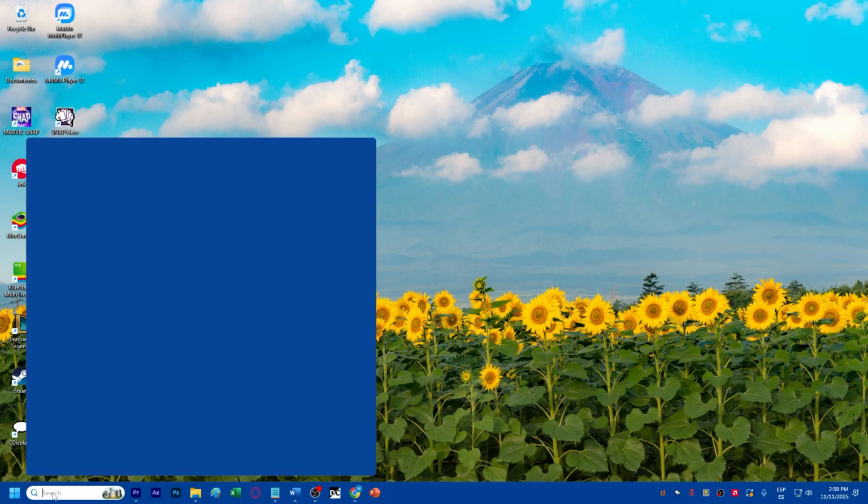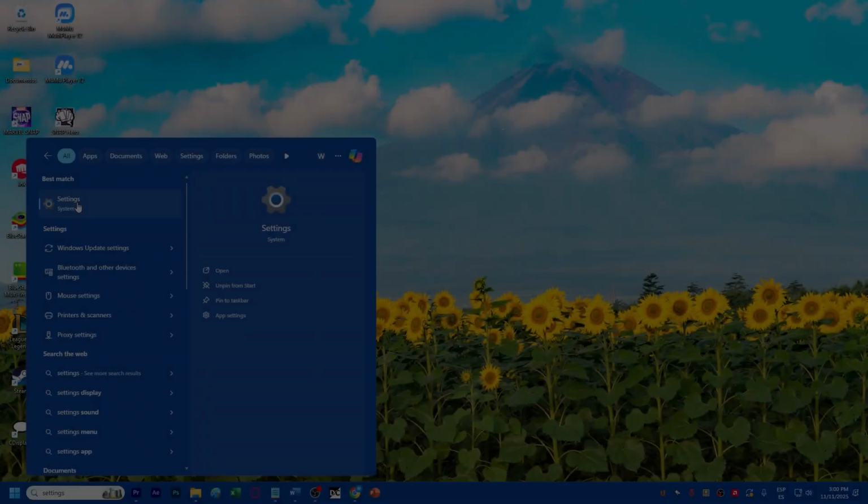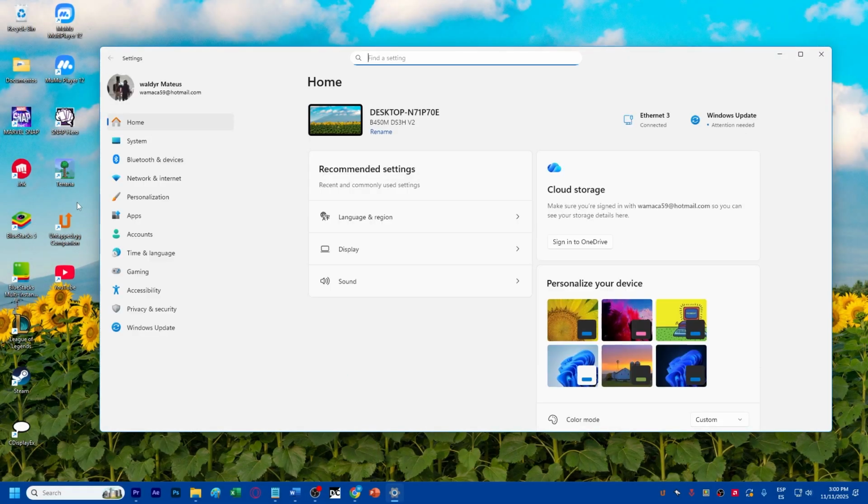The next step is to open the Windows Settings menu. To do that, simply go to the search bar, type Settings, and then select the first result that appears. Once the settings window is open, check the menu on the left side. There you'll find an option called Network and Internet. Go ahead and click on it.